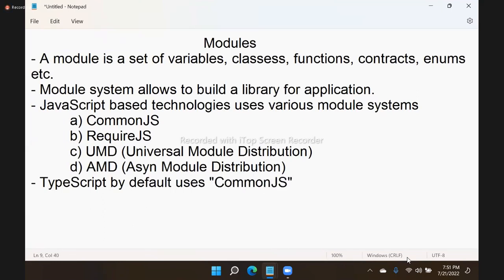CommonJS is a module system. Without a module system configured, modules cannot work. In order to use modules, you must have a module system installed. When you install TypeScript, it installs a module system called CommonJS. When you install Node.js, you get module systems like AMD and UMD. Module systems are not available directly on any device. You have to install them, and sometimes you don't need to install them explicitly, you get them along with the JavaScript based technologies. TypeScript uses CommonJS as its module system.